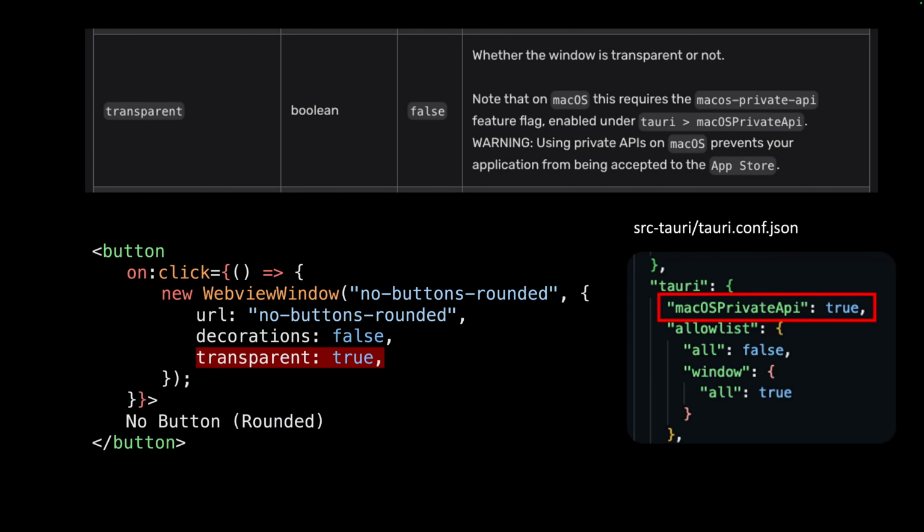Disabling decorations also removes the nice rounded corners, so let's bring it back. I added this button to my Svelte code. For this window, I disabled decorations and enabled transparent. Note that on macOS, you have to enable macOS private API in the Tauri config file for transparent windows to work. Clicking on the button will open a new window with the URL being no buttons rounded.